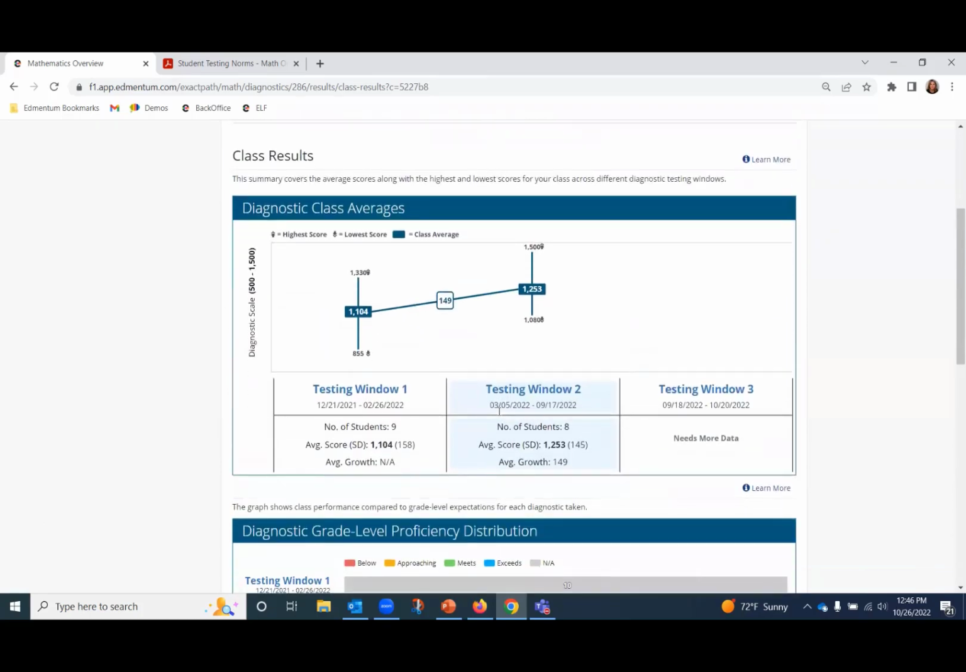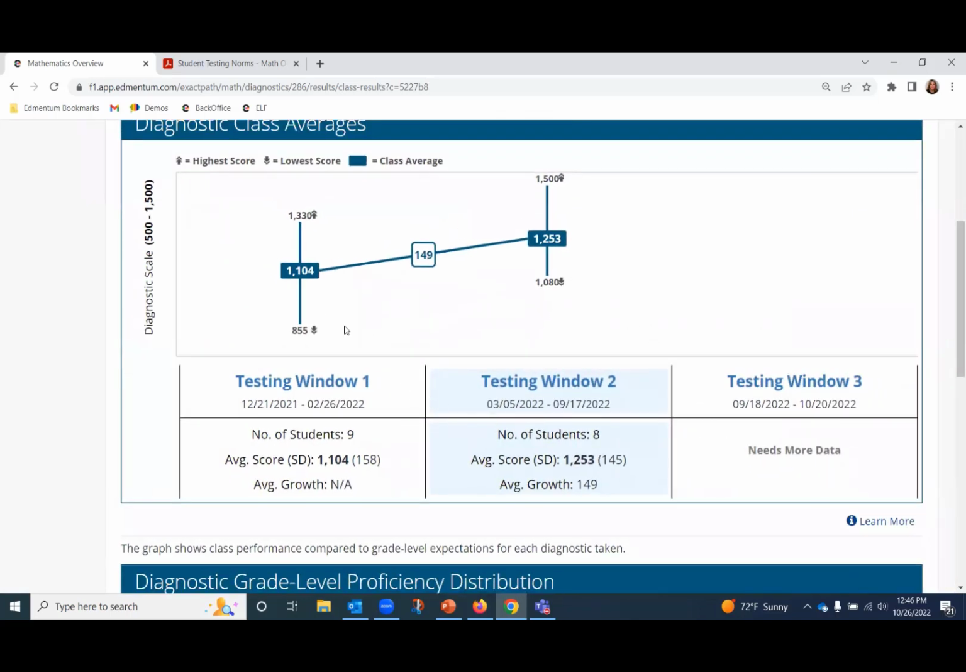Let's stay here for just a second. During administration 1, the average scale score of my students in math was 1104. The second time, the average was 1253. We made growth of 149 scale score points.